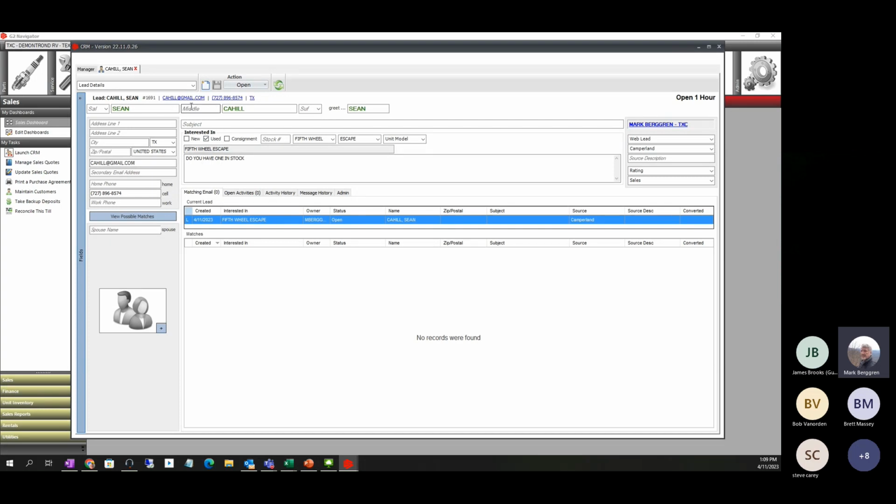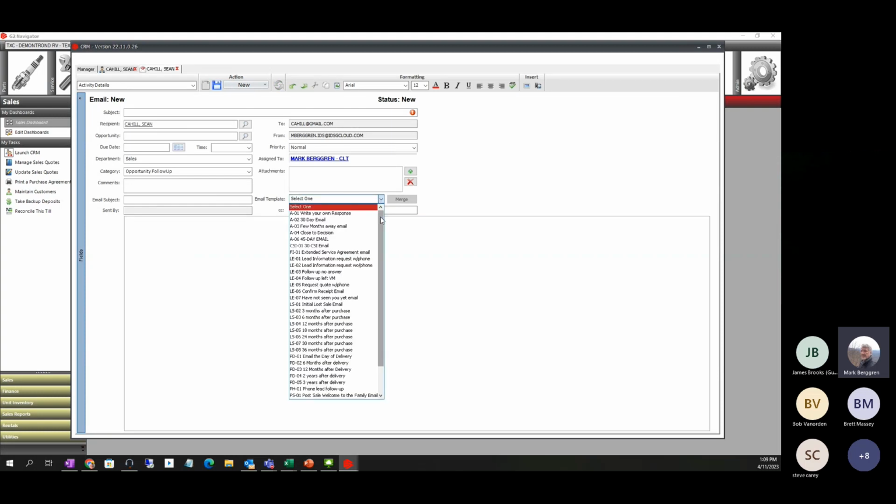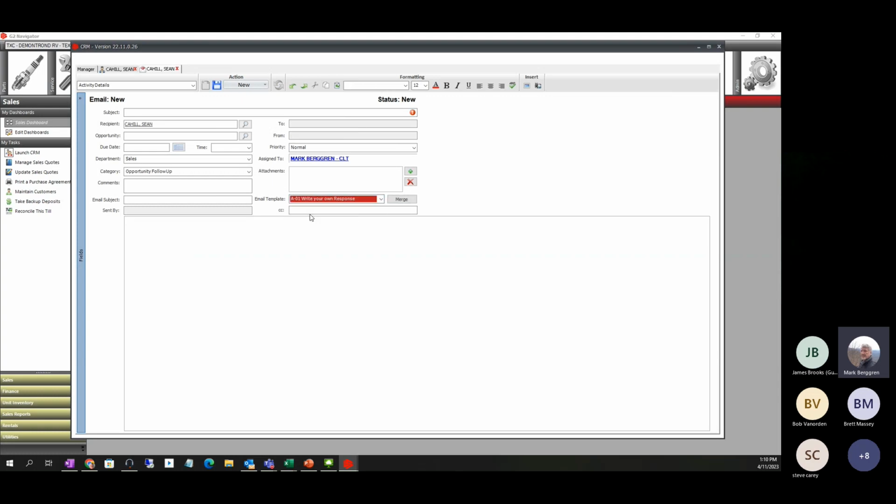So here, email address up here. That's going to open up the email activity. And here we have the templates that are built for you. Your CRM admin for your company has the ability to create more templates if you need them. Like we have one here called Write Your Own. You can't have a template that's going to fit every single criteria out there.